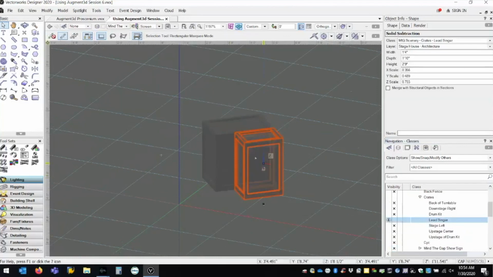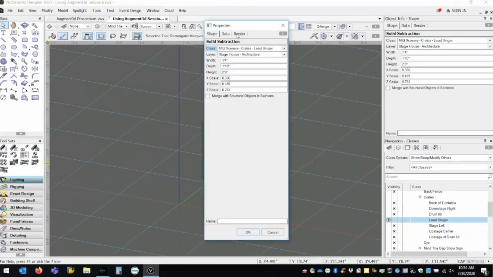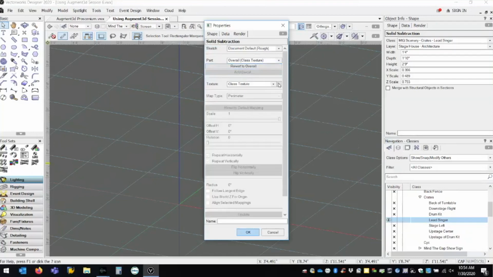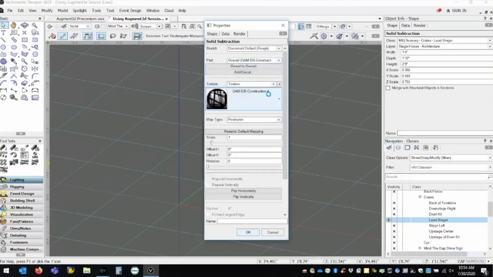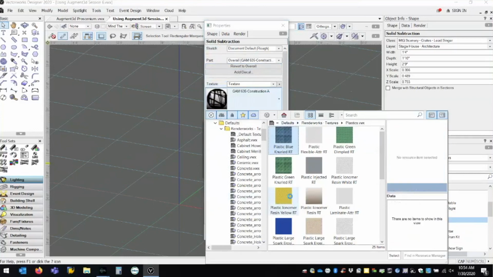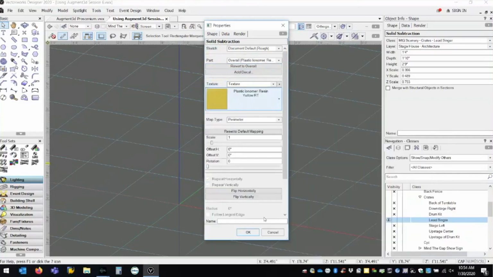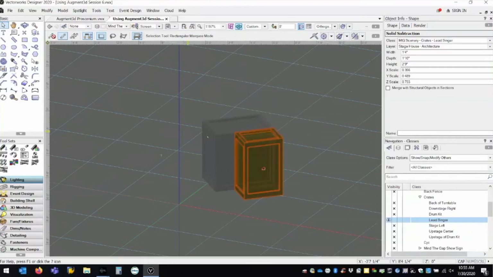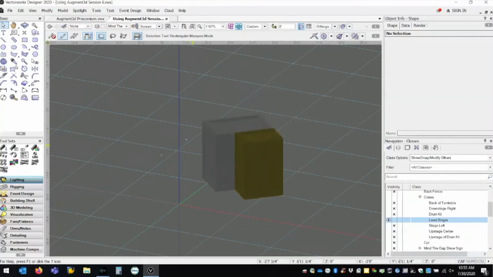So I'm going to go to properties, and again, I am not a Vectorworks expert, so please be kind on your questions here. So I'm just going to give it, we'll make this one a yellow plastic, just so it's kind of obvious. And I'm going to make this crate, so we're just selecting the one.